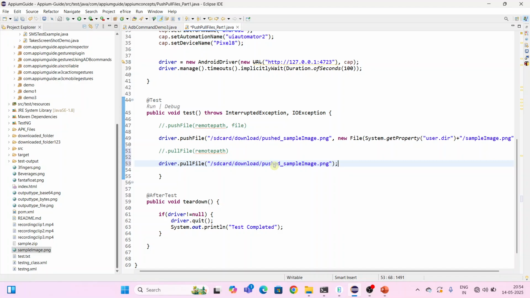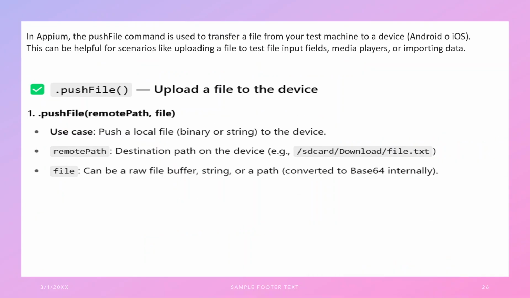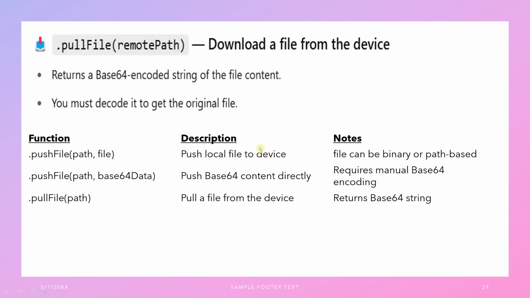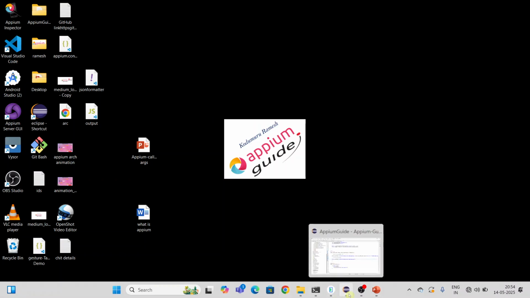But here, when you see this one, when we pull it, it returns a base64 encoded string of the file content. You need to decode it to the original file. So this process we need to follow here. Okay, so come back to our Eclipse.